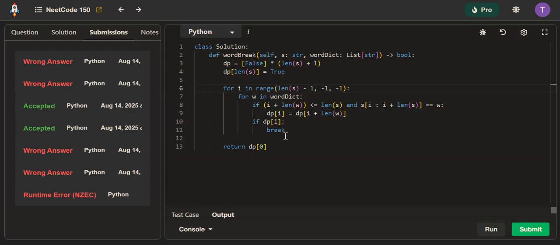So let's see why. We're creating a false value for all the characters, and we're setting the entry that we created for the purpose of having an additional space to be equal to true. And now we're going for a reverse for loop. We're going to go for every single word inside of our dict. And we want to check if the i plus the len of w has to be smaller or equal to the len of s. And that substring that we have at that particular index has to be equal to the word.